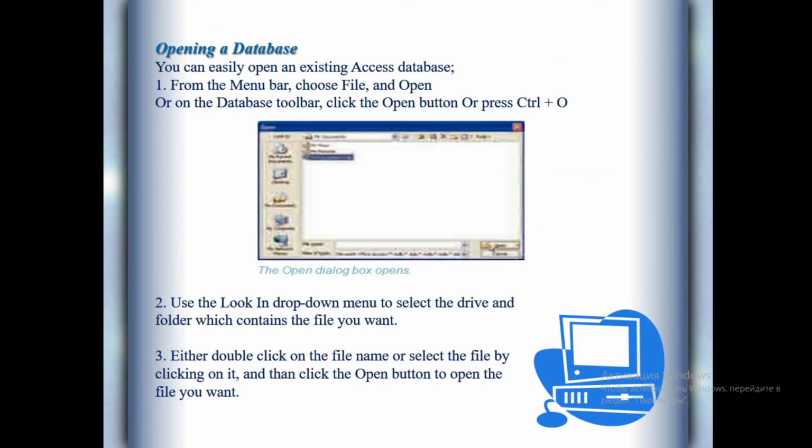Opening a database. You can easily open an existing Access database. First, from the menu bar, choose File and Open, or on the Database toolbar, click the Open button or press Ctrl-O. Second, use the Look in drop-down menu to select the drive and folder which contains the file you want. Third, either double-click on the file name or select the file by clicking on it, and then click the Open button to open the file you want.